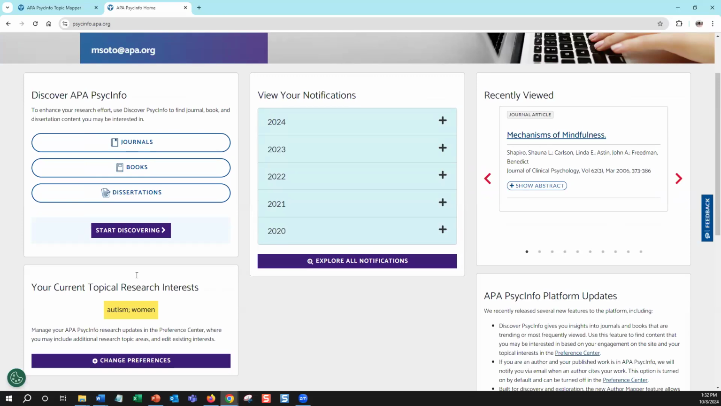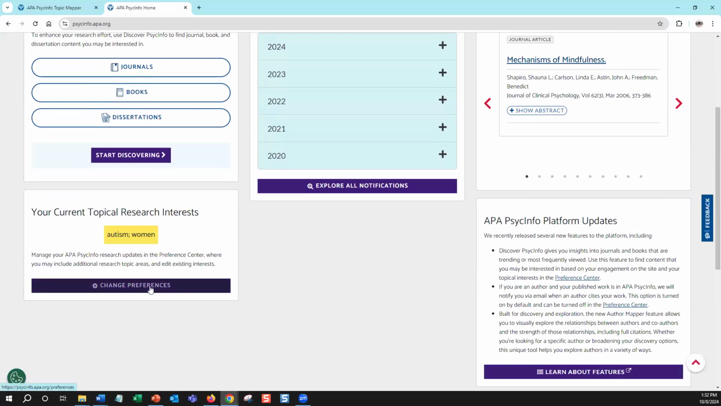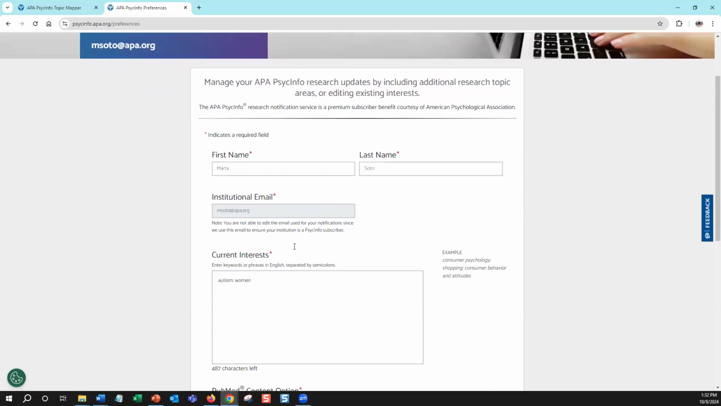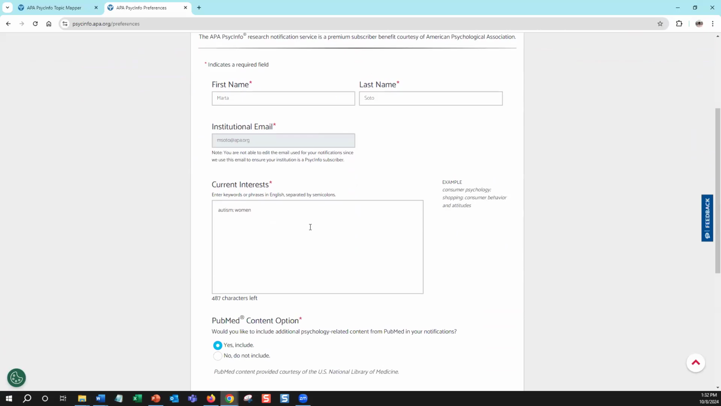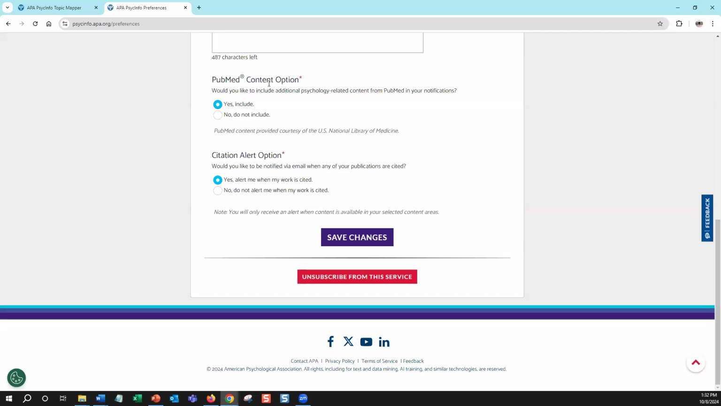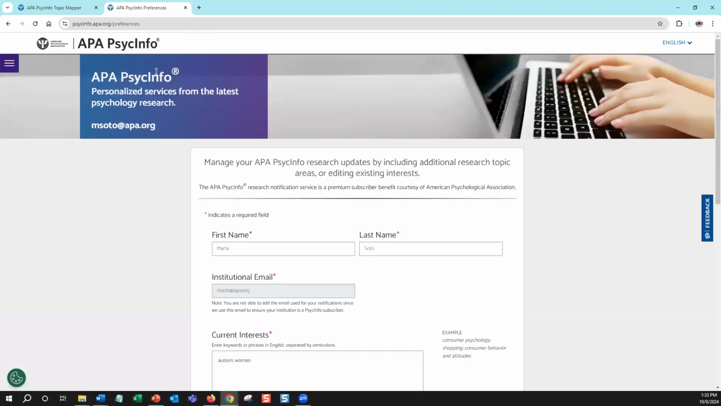And what I did when I was new to signing up is I went here to this preferences page. This is where you put in your institutional email, your name, and your current interests. So these were my initial topics that I started with that have continued to get AI enhancements as I continue playing around with the site and doing research. You can opt in or out of PubMed content. And then finally, if you are a published author or if you have users, researchers that are published authors, you can choose to be alerted over email whenever somebody has cited your work in PsycInfo.